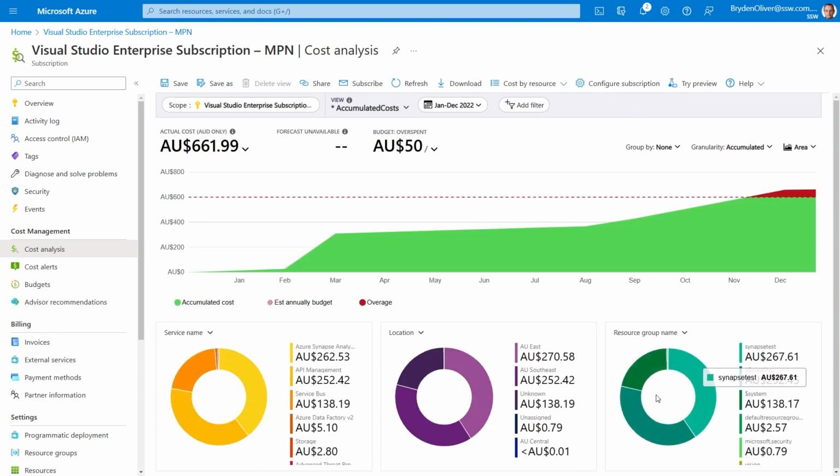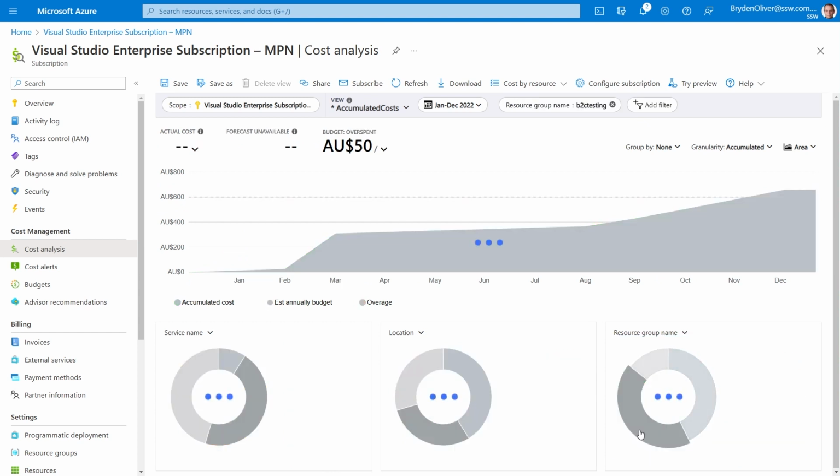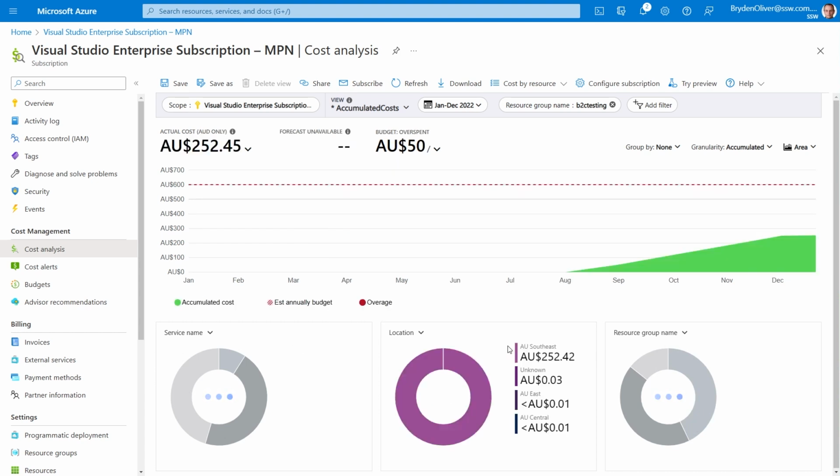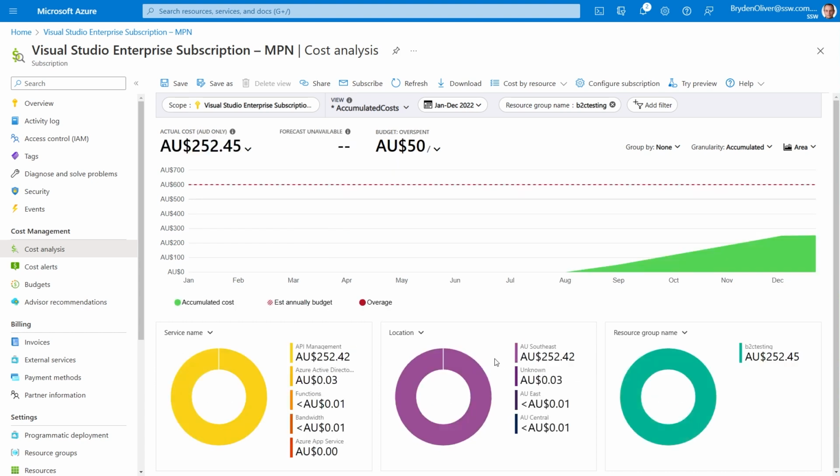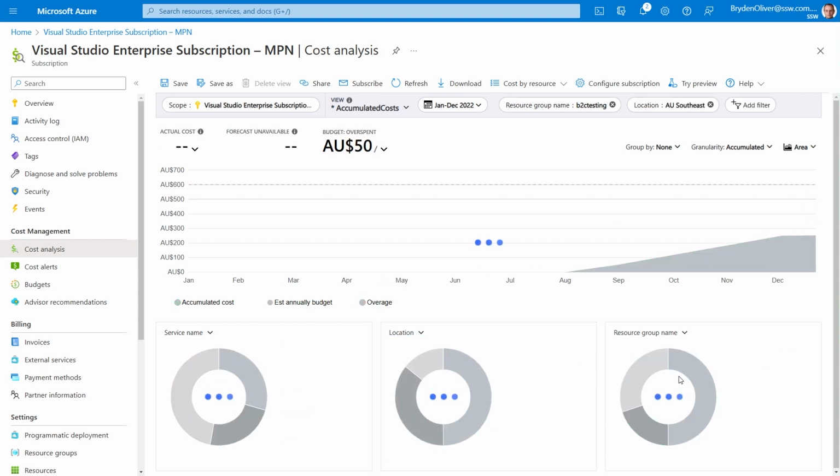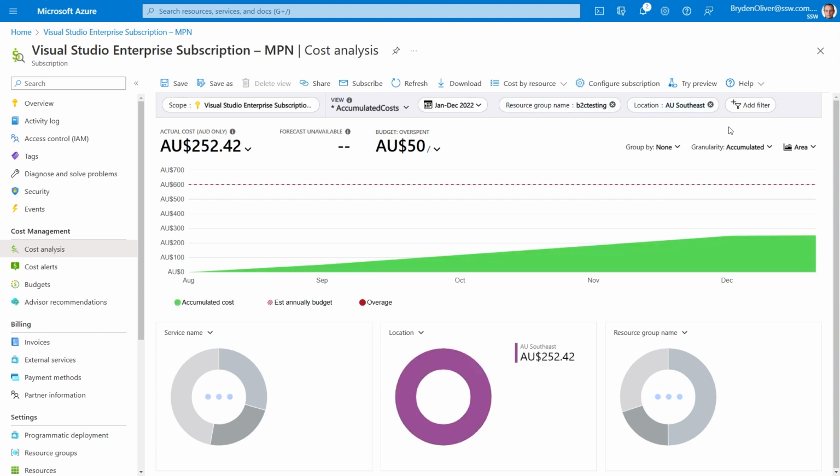And we can actually accumulate several filters if we've got something that's been used in multiple places. So if I wanted to say I only want the Australia Southeast and the B2C testing, you'll see I've now got two filters up here.